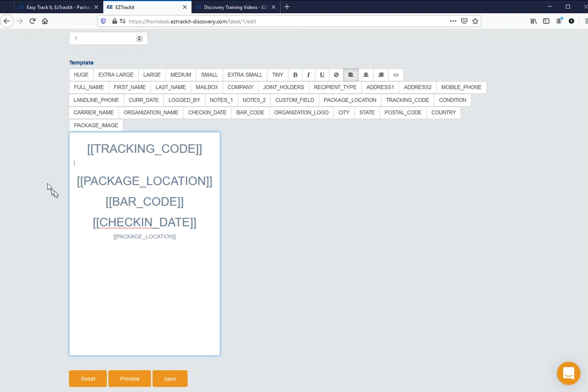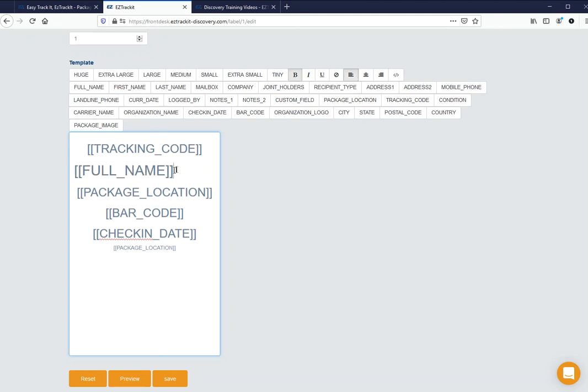I want to add, let's say, the person's full name. I could just click the full name right here. And I'll make that centered, and I'll make it, I don't know, extra large. Center that again. That's it.